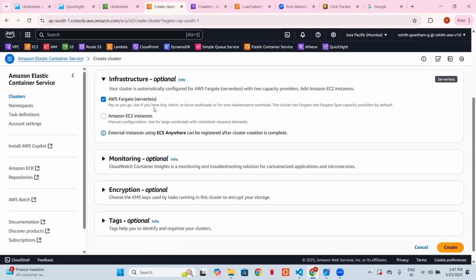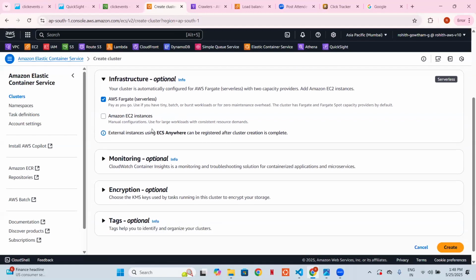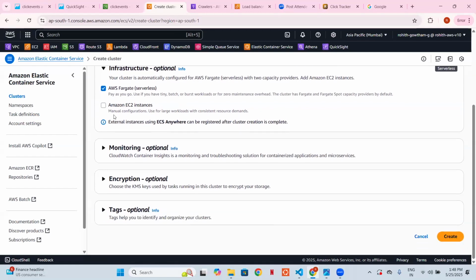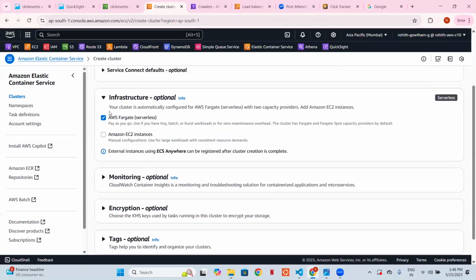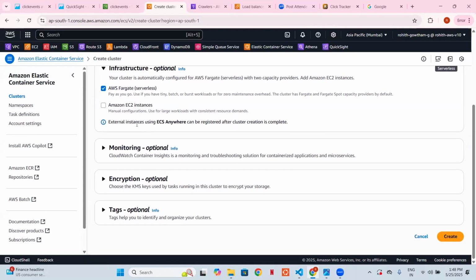So yeah, we provide a name for the cluster, and we can choose the type. As I mentioned earlier, the first one is AWS Fargate, which is serverless, which means that we as users don't have to manage anything, and AWS will do it for us. But if you're using EC2, the configurations will be manual. While deploying, we have to configure the EC2 instances manually. So Fargate, while it is slightly expensive, is serverless, and AWS will manage everything.